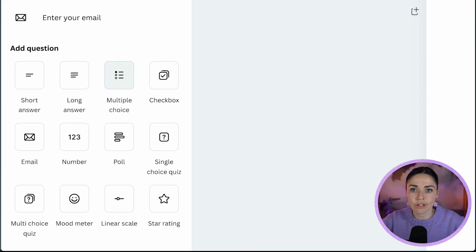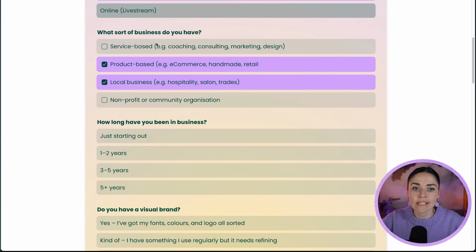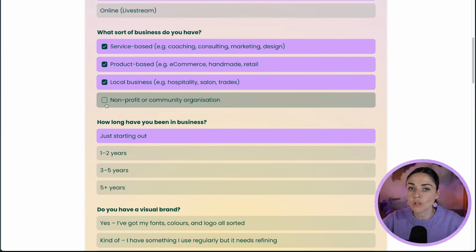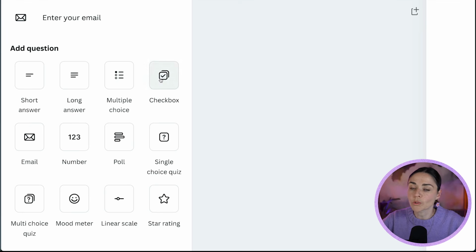To show you examples of these, I'm going to go to the form I've already built. And you can see here that this one here is a checkbox option and I can select more than one answer. This one here though is the multiple choice one where I can just select one. I can't select that I'm just starting out and that I've been in business 3 to 5 years. It only lets me select one, whereas a checkbox lets you select multiple options. So that's checkbox, and multiple choice lets you only select one. I feel like the names are a bit confusing, so I wanted to make sure to clarify that. Next, you've got your email, entering a number, having a poll.